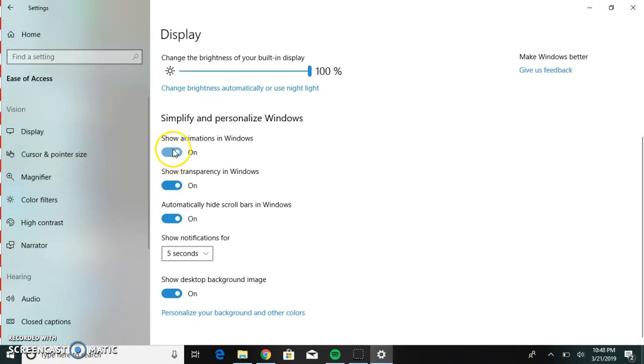Other things you can do: you can turn off your animations, turn off your transparency in Windows. You can automatically hide scroll bars. If you see over here on the scroll bar, if I turn that on, you don't see it unless you highlight over that. Just kind of something fun. Notifications, you can set how long you want to see them for. You can turn off the background image on your desktop. I like mine, so I'm going to keep that on. You can personalize it, adding other backgrounds and other colors.